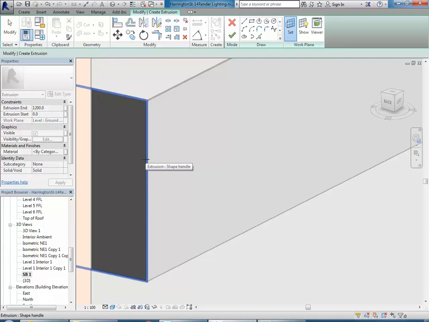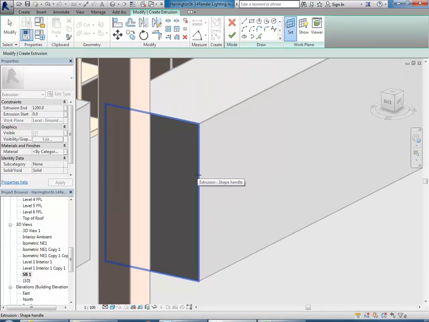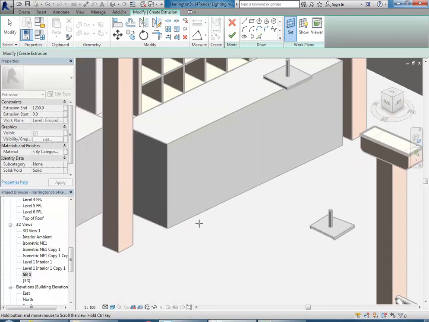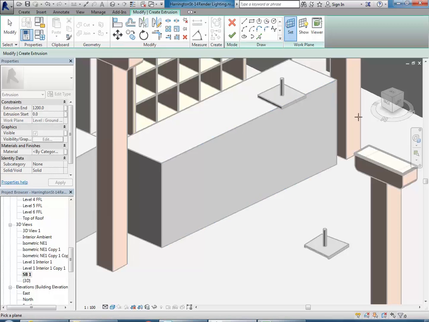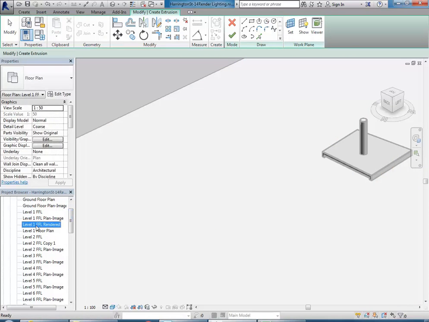So this sounds like a dumb question, but how do you know what plane? Well, I want to draw a cylinder, something that'll extrude sideways. So I'll just show you this thing in plan.